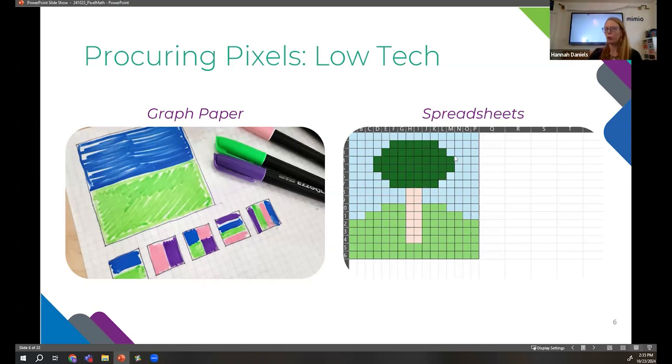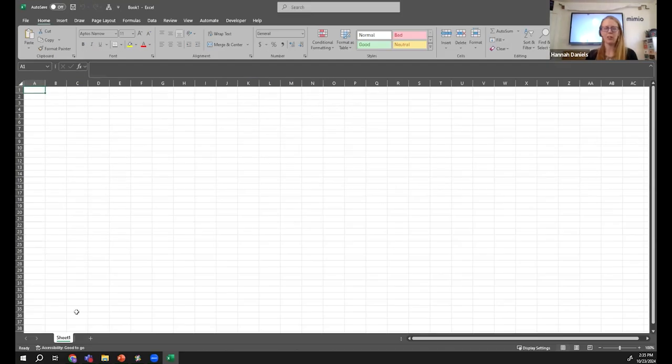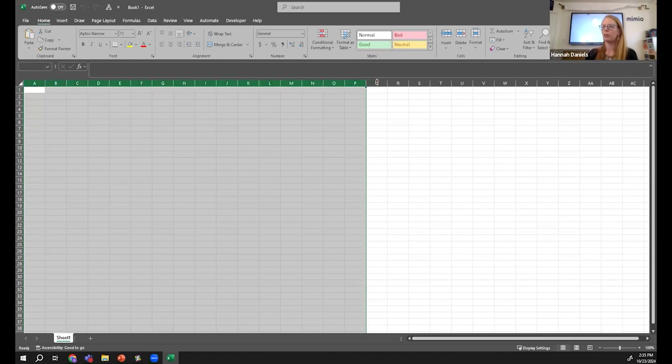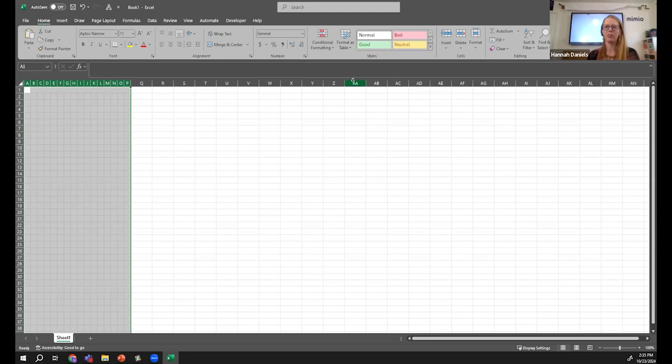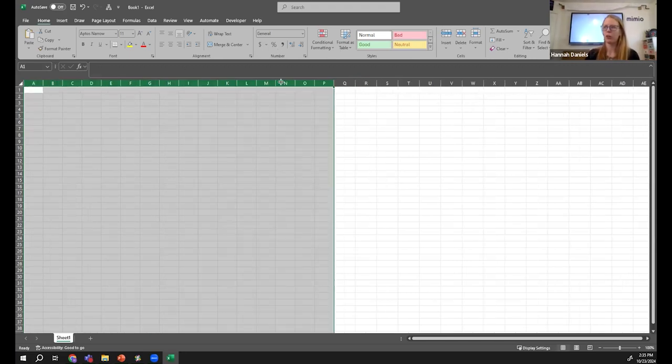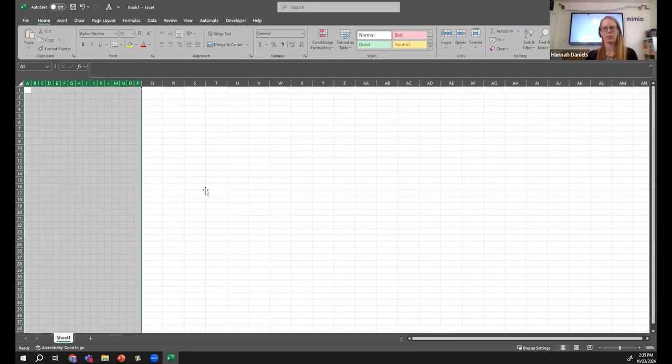The other low-tech option for procuring pixels is spreadsheet software. If you open up any sort of spreadsheet software, it's really easy to convert this into square pixels. If you grab a whole bunch of columns, you can slide them over, and when they're all selected, they will all shrink down at the same time. All I did was click on the edge here and either shrunk or expanded it, and the entire selection adjusted. Now this is in Excel and maybe slightly different if you're using Google Sheets or something like that.